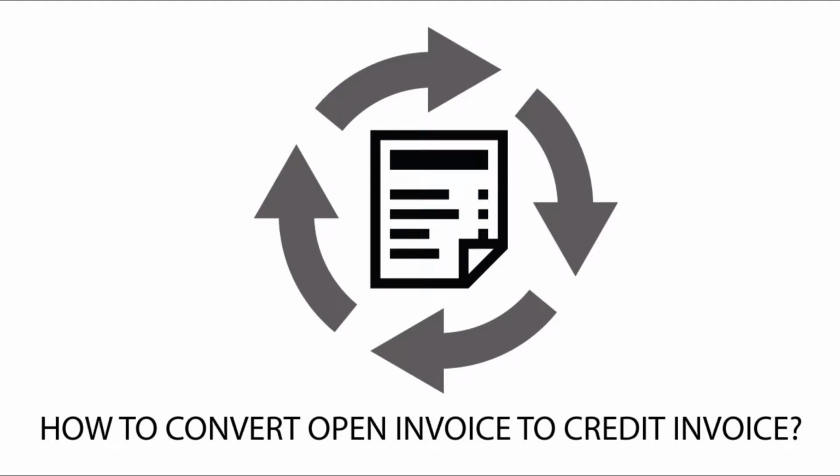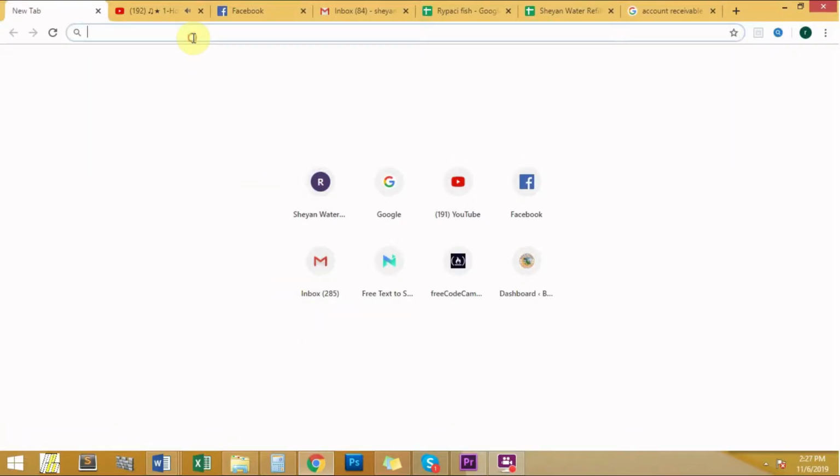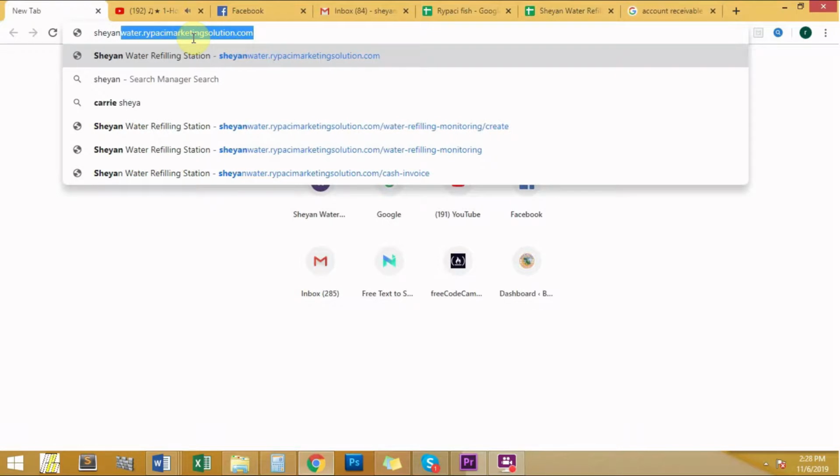Today I will teach you how to convert open invoice into credit invoice in the automated accounting system, Botkeeping. The first thing you need to do is log into your account.